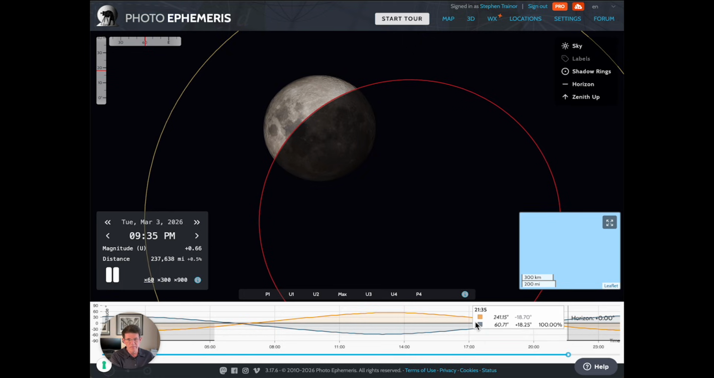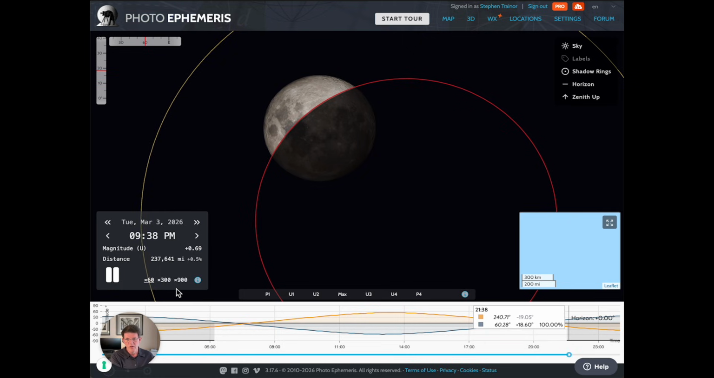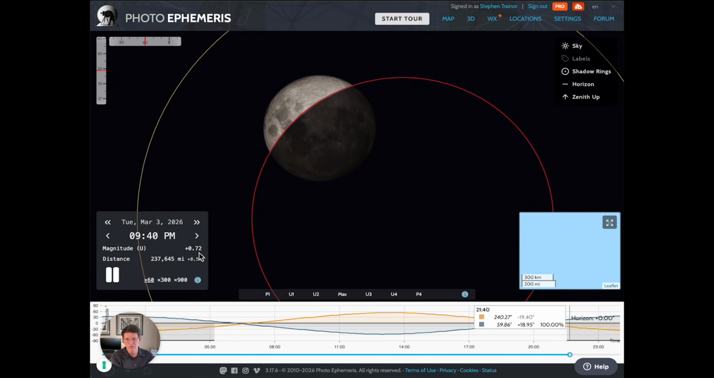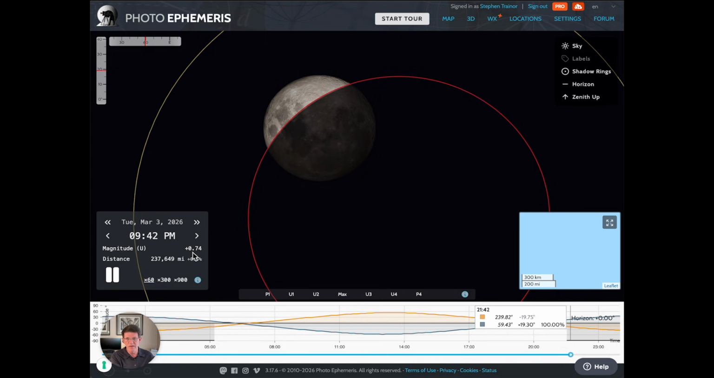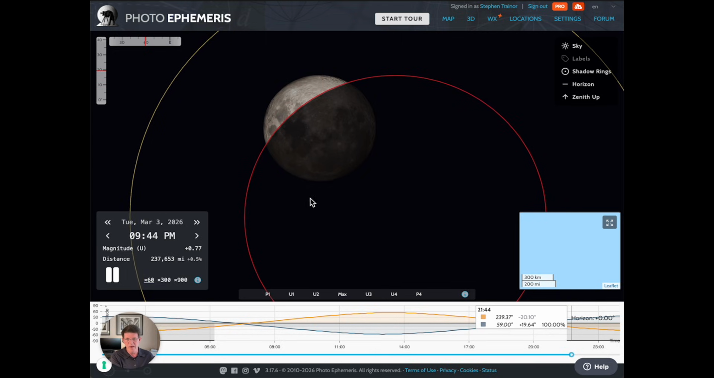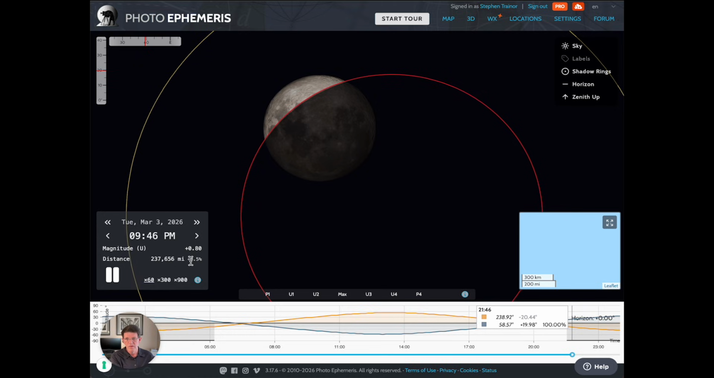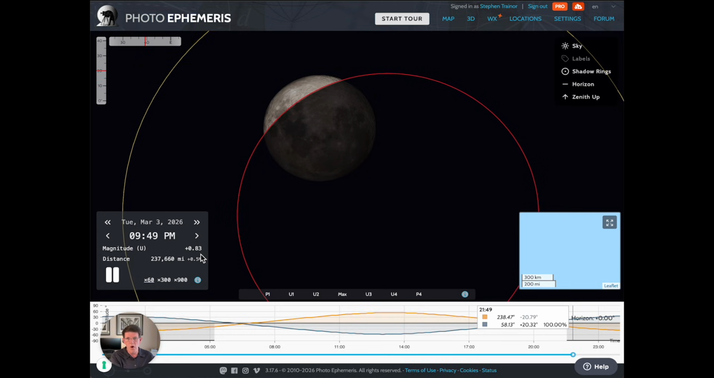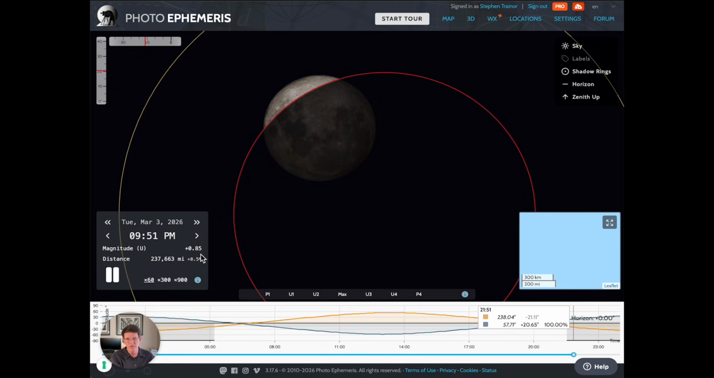You can see the time advancing over here on the right. We've got the magnitude, an estimate of the instantaneous magnitude of the eclipse. That's a measure of how much of the moon is within the cone. That's increasing, and it's increasing towards 1. That is when totality starts.